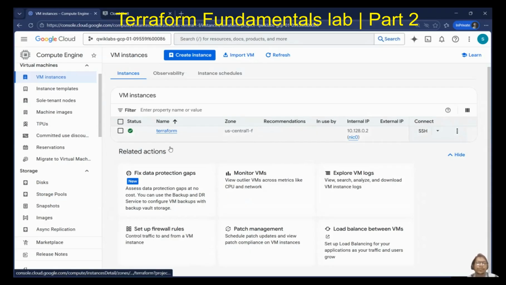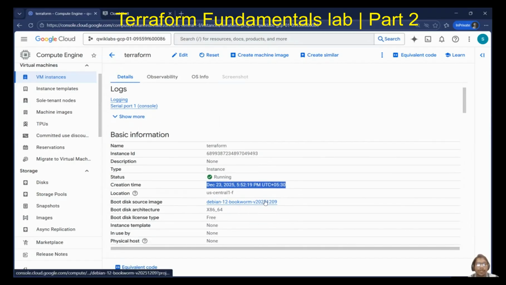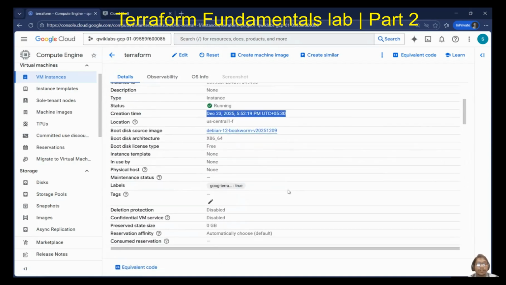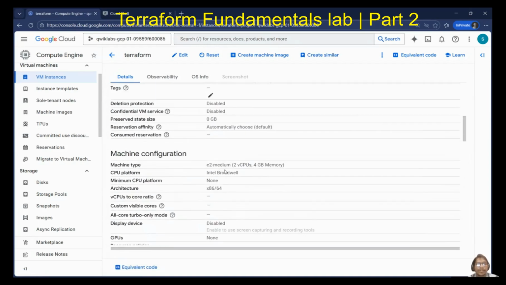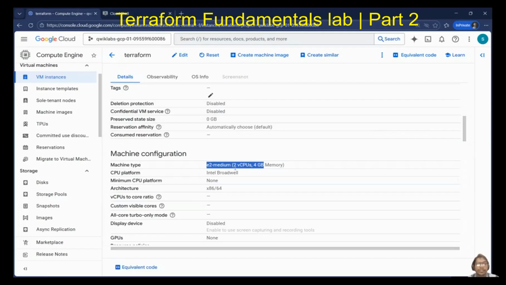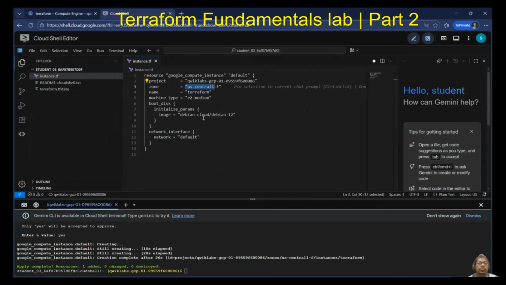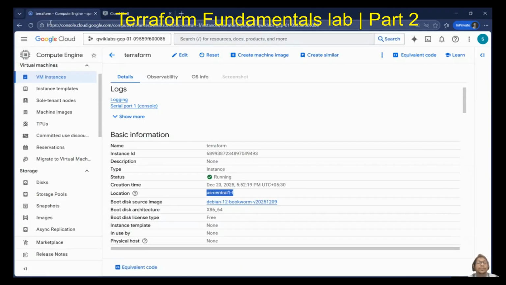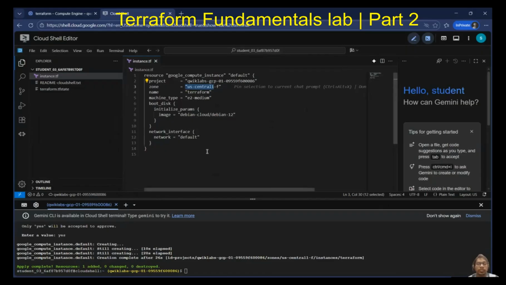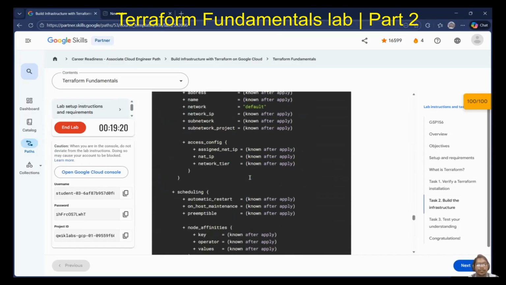If you want to verify when it was created, here also you can see it was just created. The zone is US Central, boot disk image Debian 12, right? Machine type E2 medium. What we have given? E2 medium. Which location? Zone US Central F. Let's see. Yeah, US Central F. That's right. So as per the configuration file, it created the instance. That's good. So we have validated, created, and the output is fine.